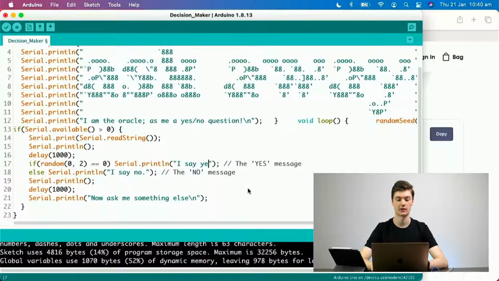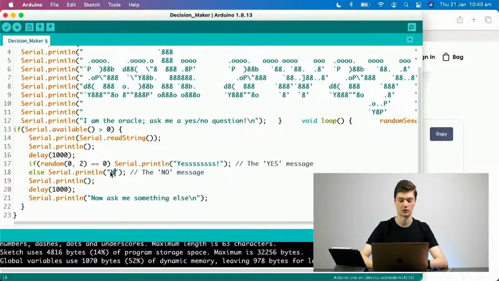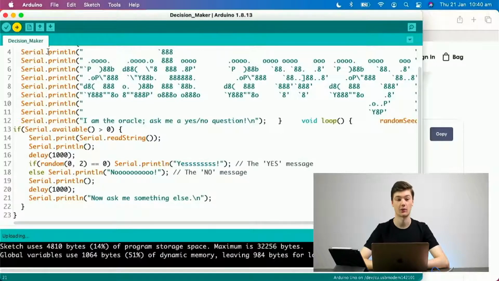Now, I'm going to change the yes message to yes. And I'm going to change the no message to no, which makes it a bit more creepy. And I will leave the last one the same, except I will add a full stop. Now it's time to upload this and test it out. Click the right-facing arrow button, the code will send to your board, and you can open the serial monitor to check it out.